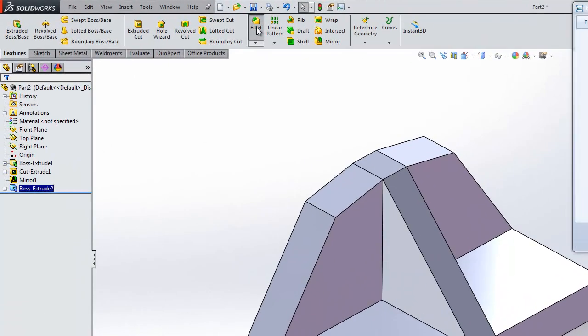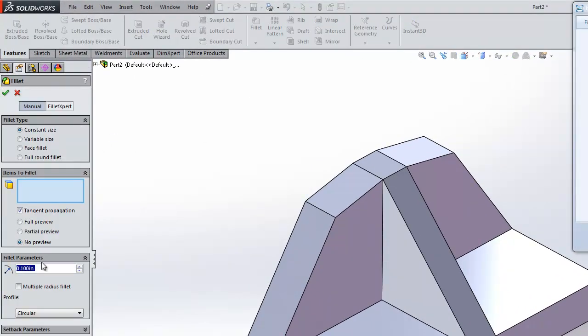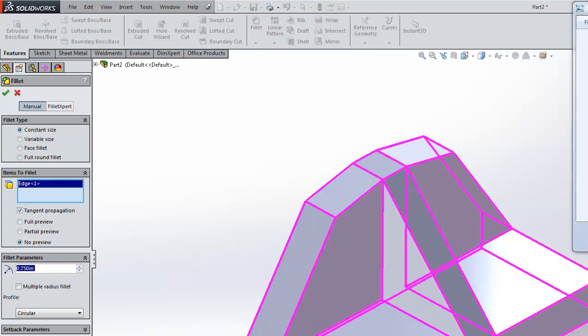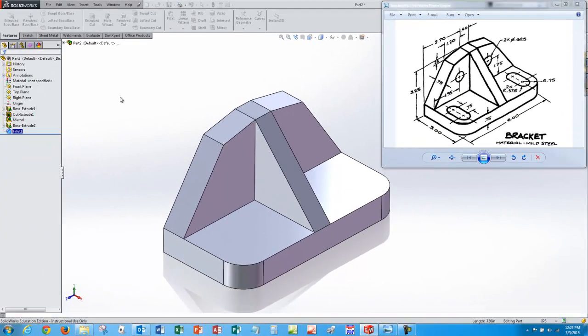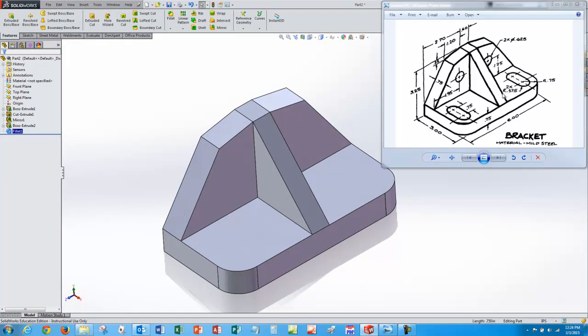So I'll go to fillet. I'll change the value to 0.75. And it's asking for the items to fillet, so I just select these 2 edges. No need to hold the control button down, just select them. It'll pop them in the blue box there. Approve that. That takes care of those fillets.